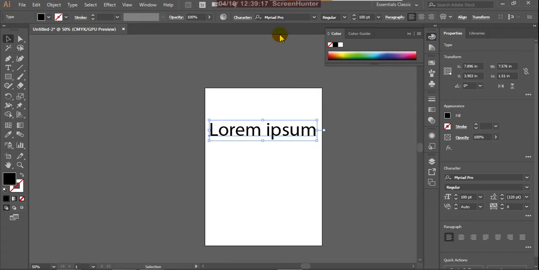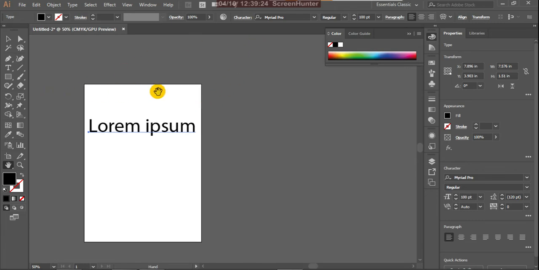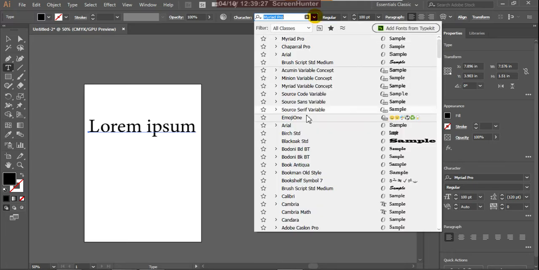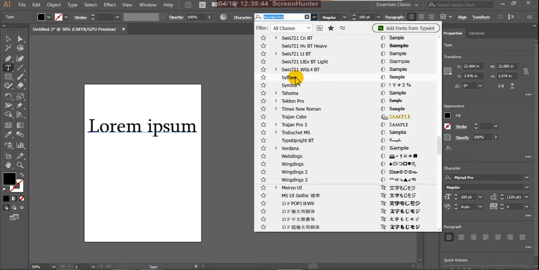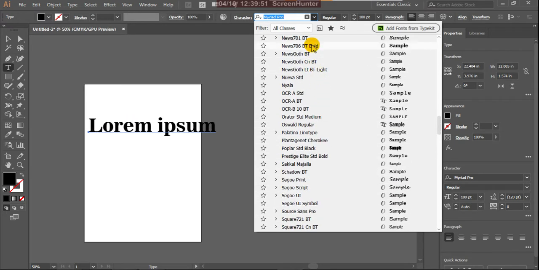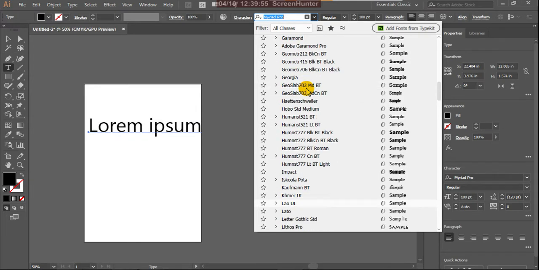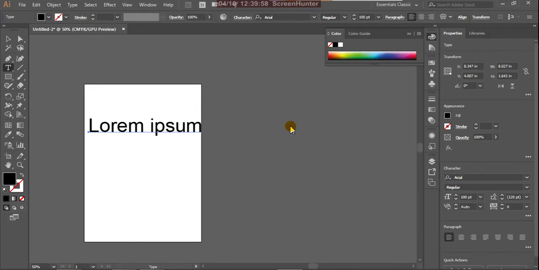Different fonts are available, so you can change to whatever font you like. Sometimes you'll import an interesting font from the internet. If you find one you can use it, or you can import it to your fonts. For timing you can keep the default font, or I'm keeping Arial. In Arial we have regular, narrow, italic and bold. I'm keeping this regular only.